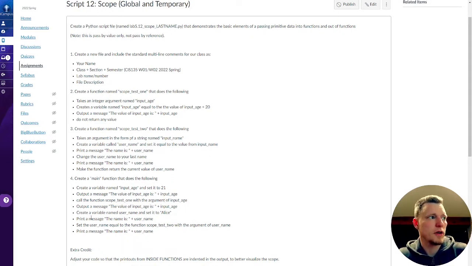Scope test 2 part, we're going to create a variable called username. Now remember, username is also in the main and in scope test 2 as well. We're going to set that equal to Alice. We're going to print the message, the name is username, so Alice. We're going to set the username equal to the function scope test 2 with the argument of username.